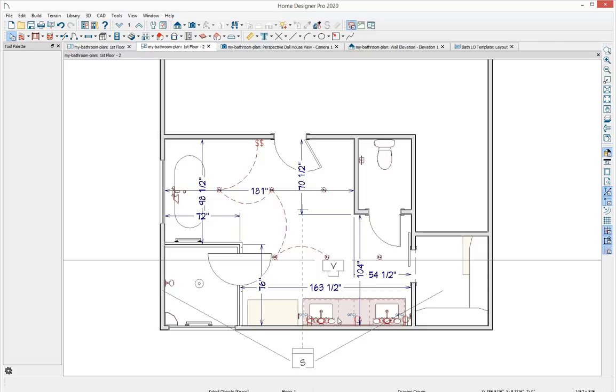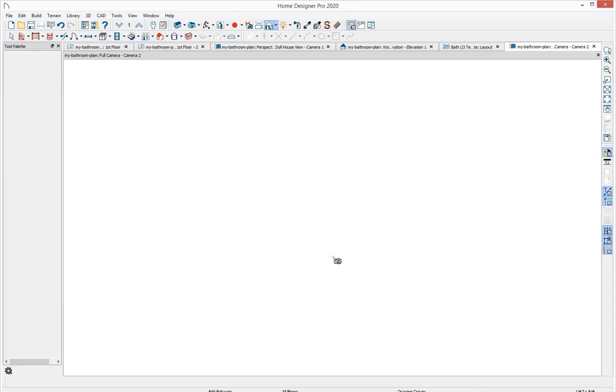Let's go through how to send a 3D view to our layout. So first, let's make a 3D camera view. I want to go up to the camera options and choose full camera, and you'll see that my icon has changed to a picture of a camera, and then I'm just going to click and drag in the scene where I want that camera to be placed.